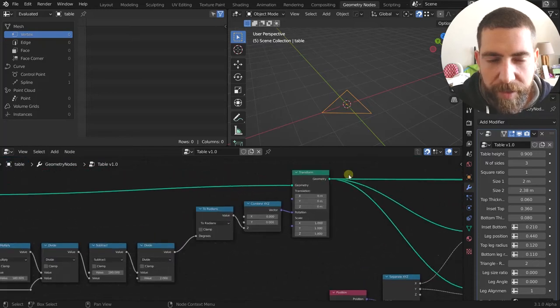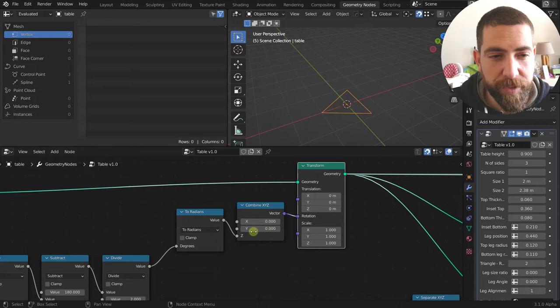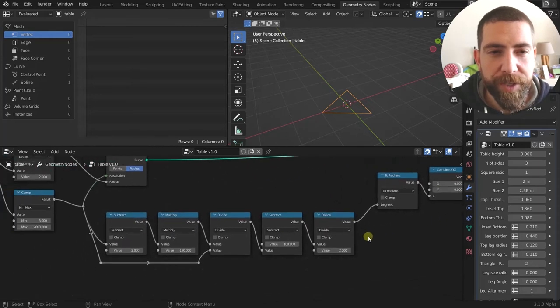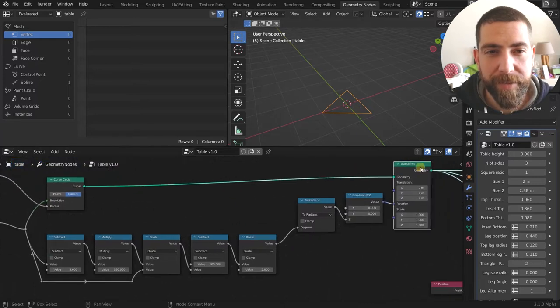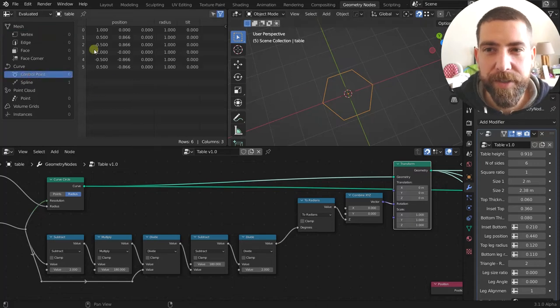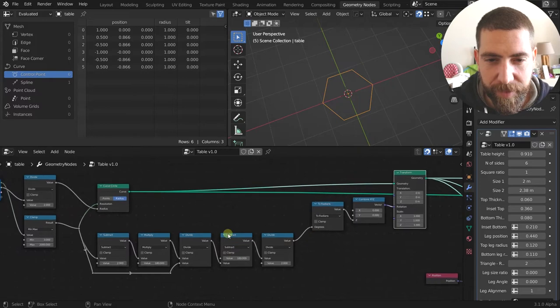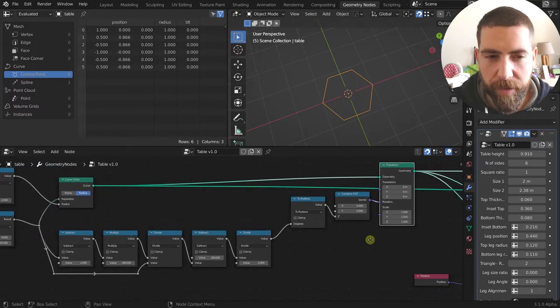Okay, and then I went to the transform node. This transform node rotates my circle in a way that vertex 0 and vertex 1 should be parallel to the y axis. That's what actually happens here. Okay, let's move on.